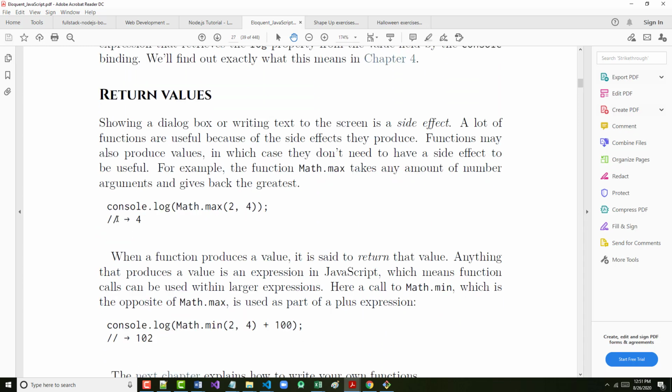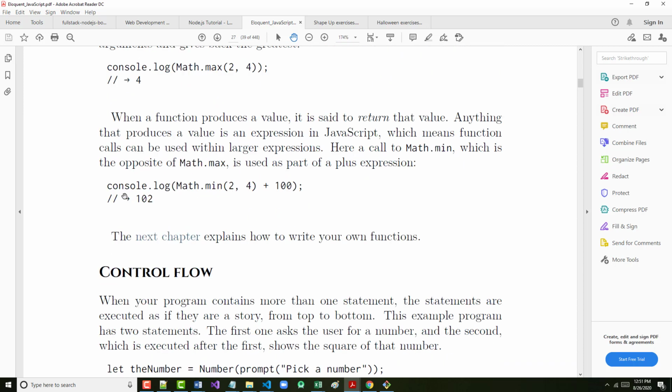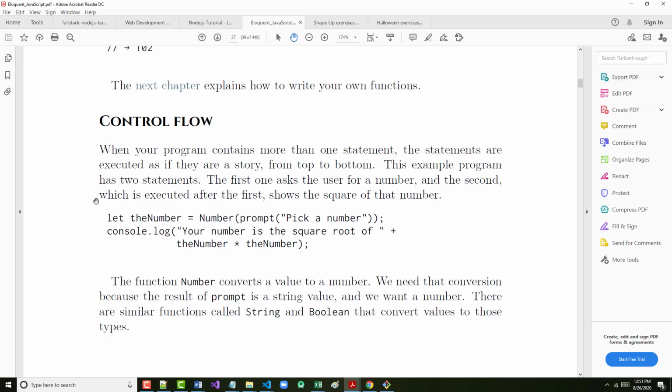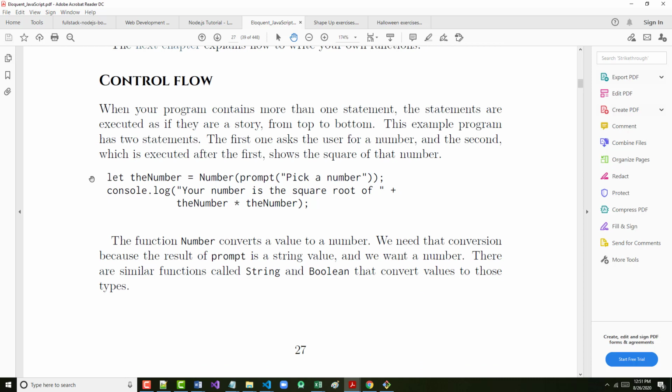All right, you know what return values are. If a function doesn't have a return statement, it doesn't have a return value. So it still returns, but it returns nothing. Okay. Control flow. All right. Nothing big there.